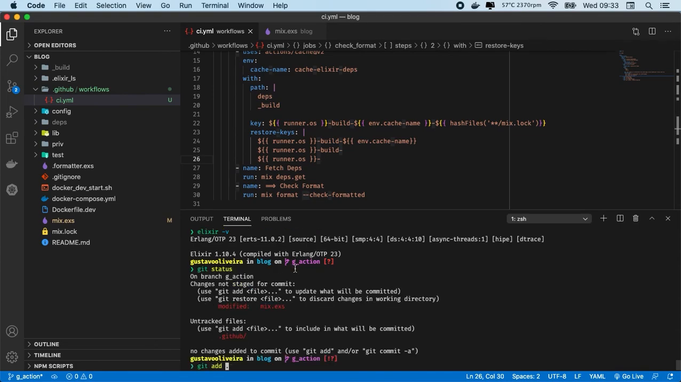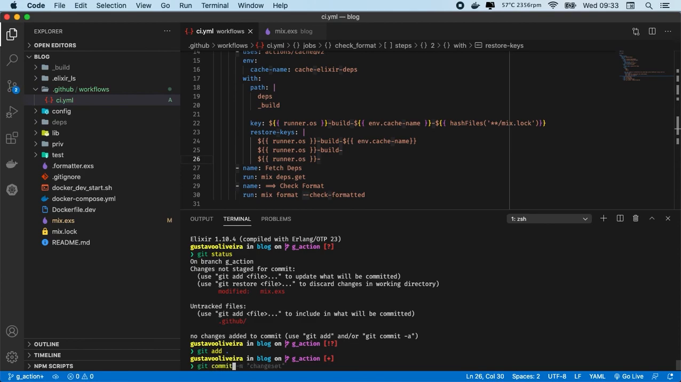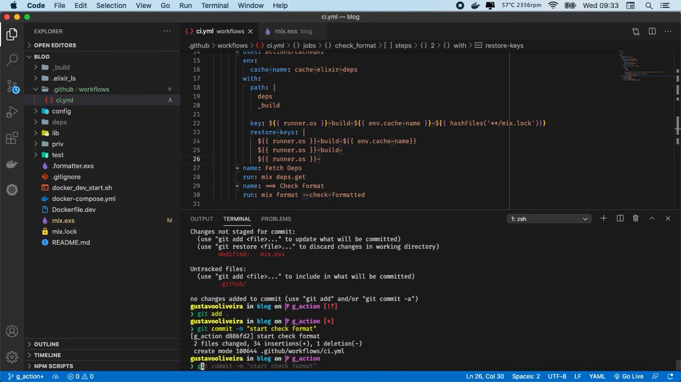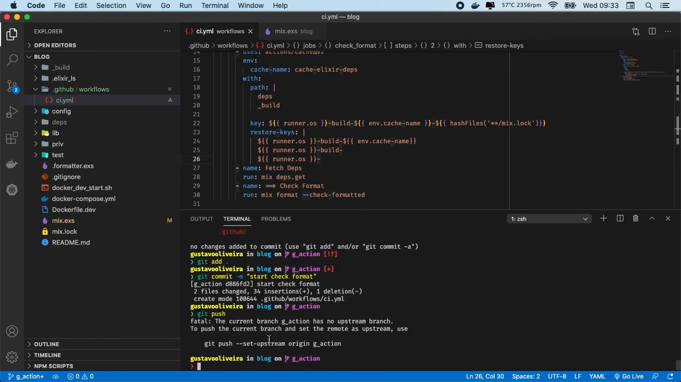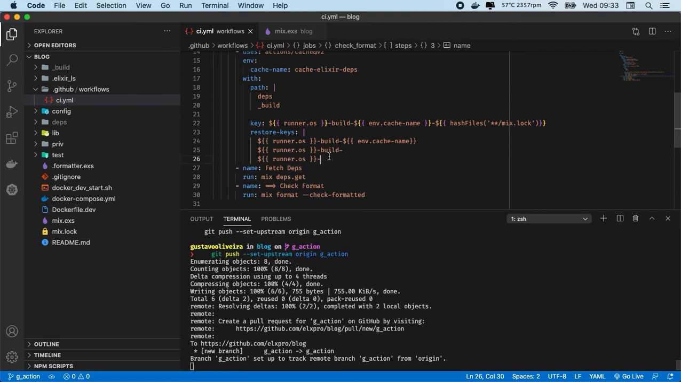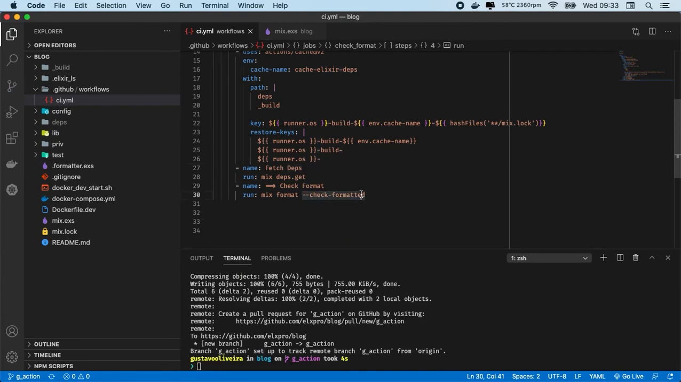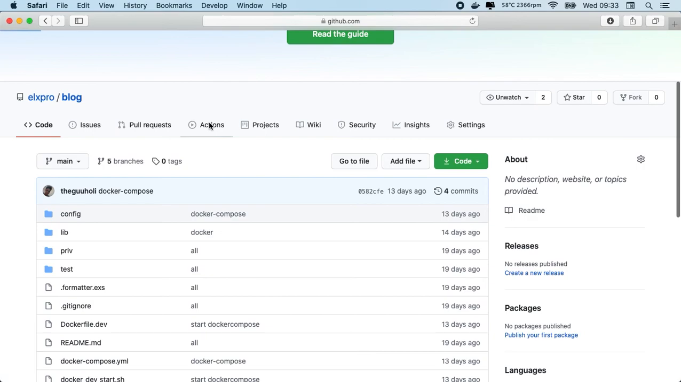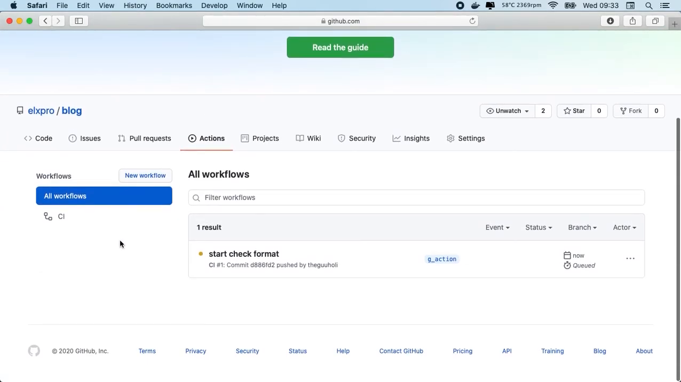So cross your fingers, start check format, and let's execute our first CI pipeline. Now you can see that our pipeline started working. You can see the name here, and every time you push your code, the pipeline is going to be executed.